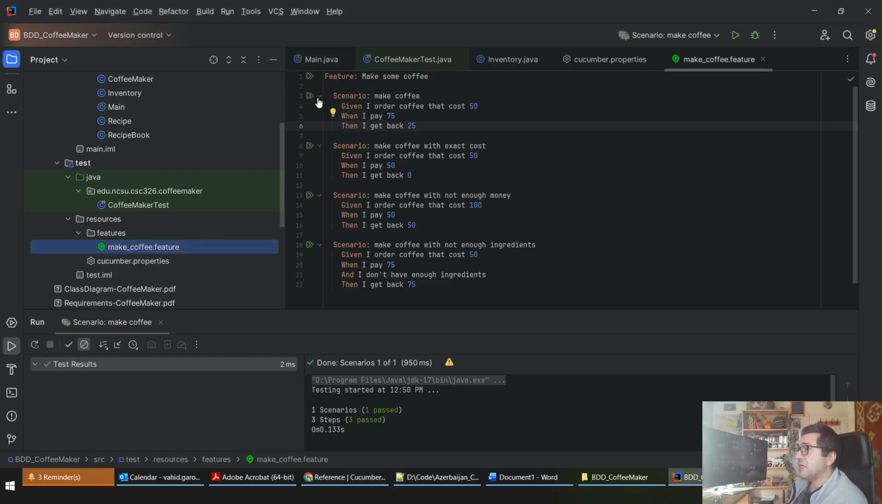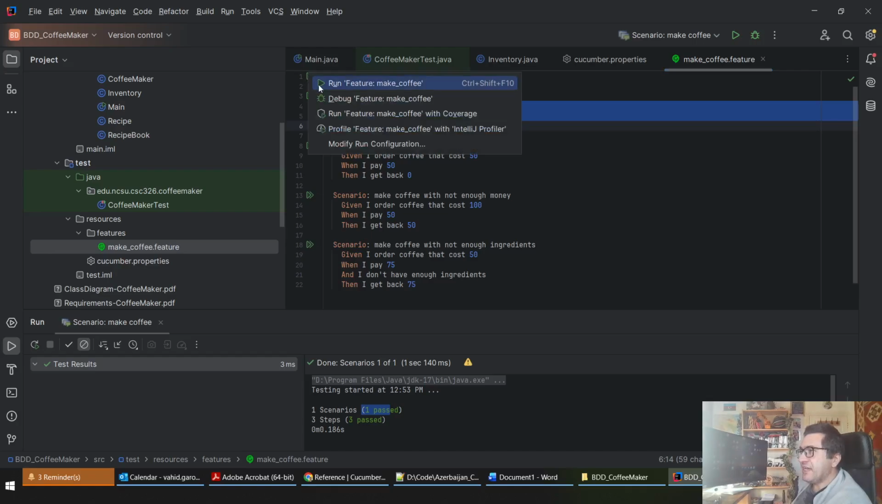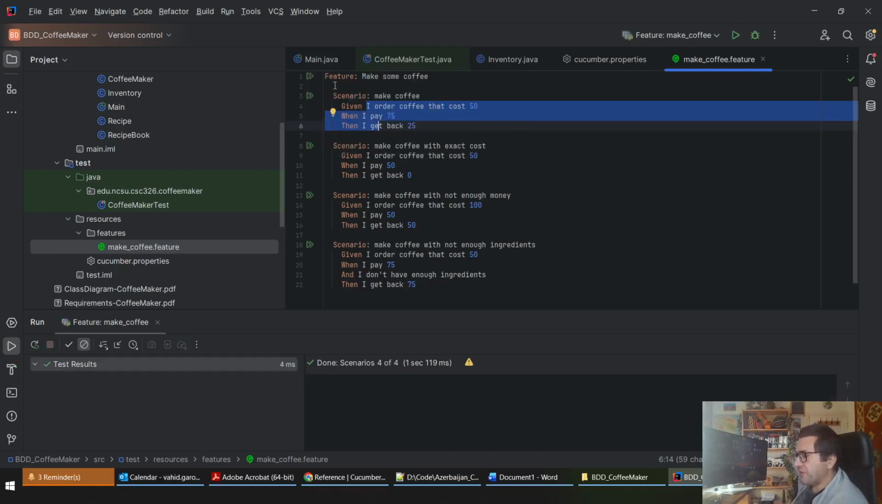Now, when we run it, I can run each of these scenarios in isolation. So you have feature, scenario, and steps. The steps are at this level. Or if you click here, it will run all of them inside that. So now it ran all the four scenarios that you have there.